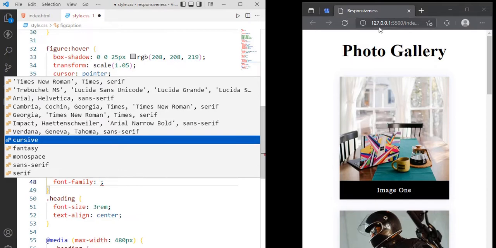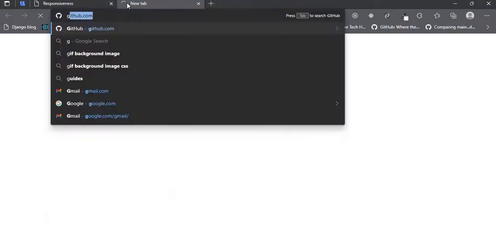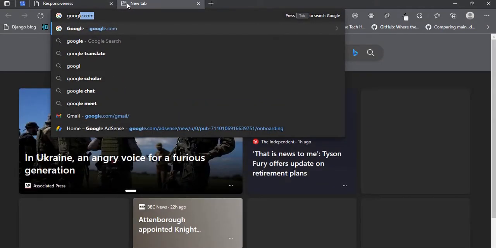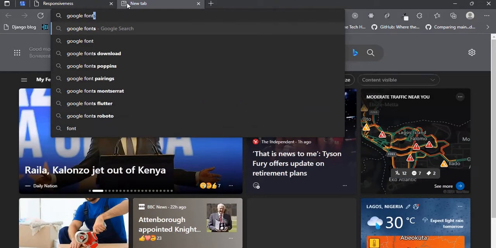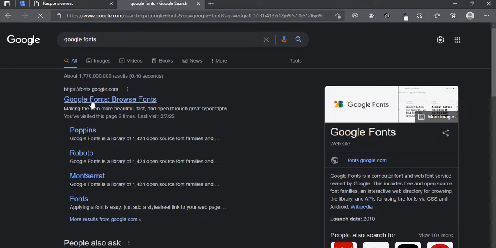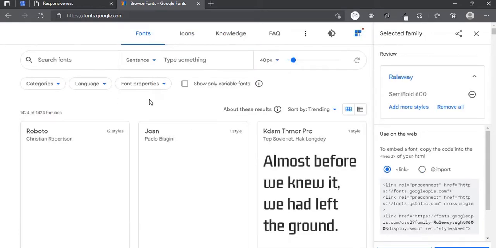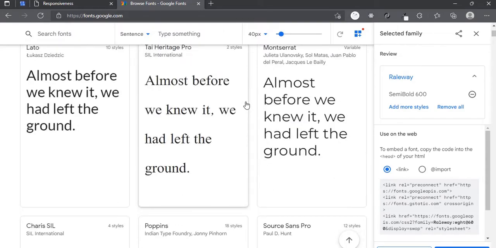Let's even use Google font. To use Google font, we can just go search for Google fonts like this. So we can come over here and browse through Google fonts. So this is what we need. There are 2 ways to add Google fonts. Let's look for a nice one. Let's look for a very nice one.